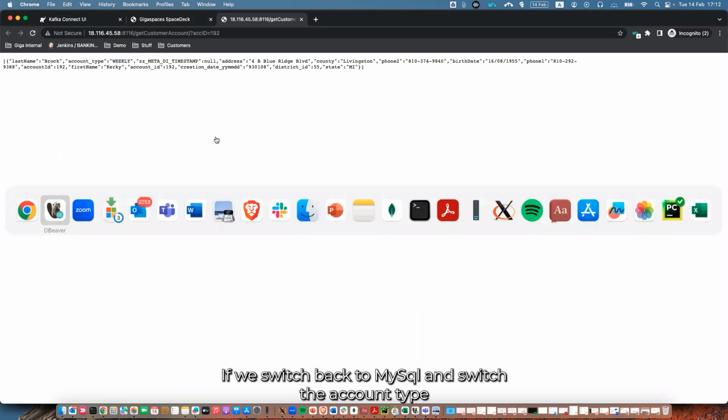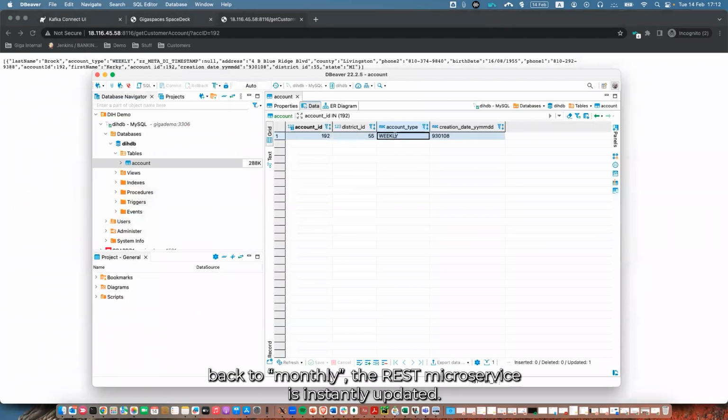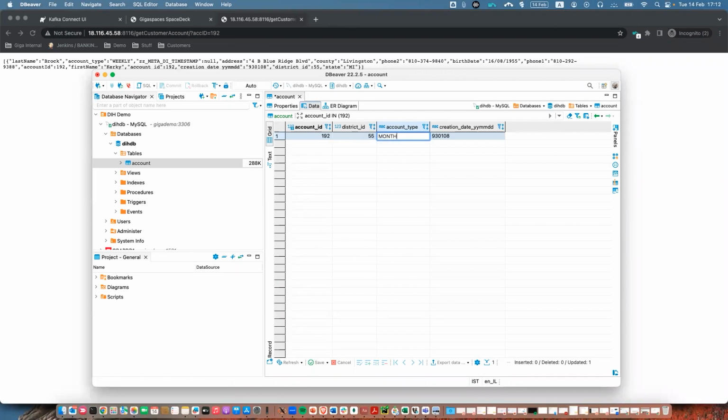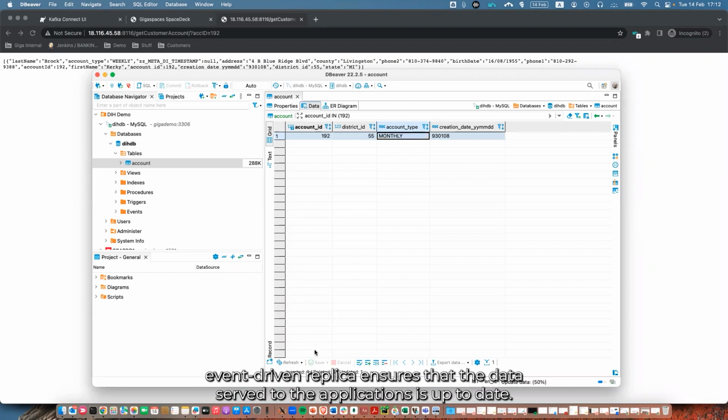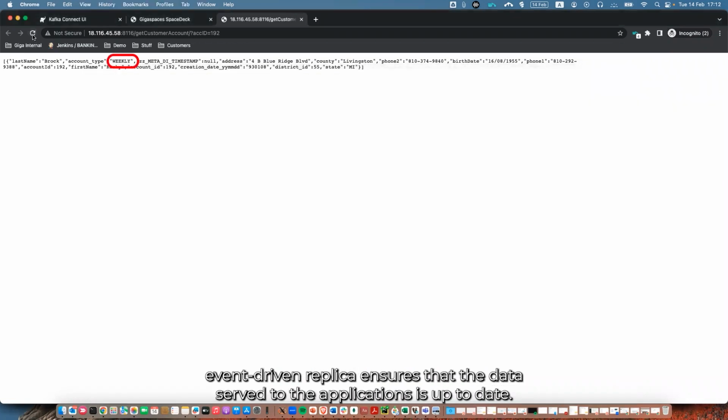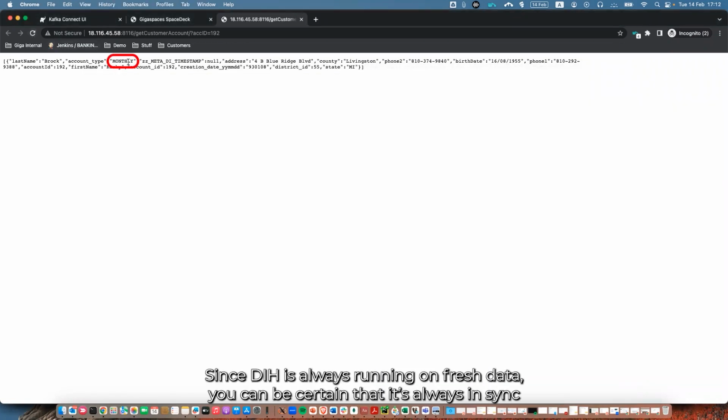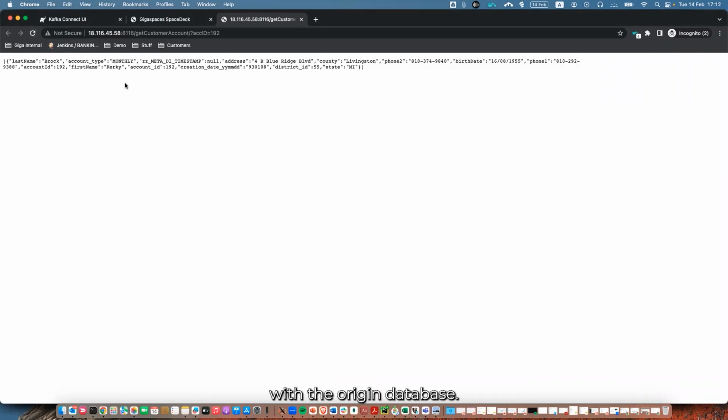If we switch back to MySQL and switch the account type back to monthly, the REST microservice is instantly updated. The Smart DIH event-driven replica ensures that the data served to the applications is up to date. Since DIH is always running on fresh data, you can be certain that it's always in sync with the origin database.